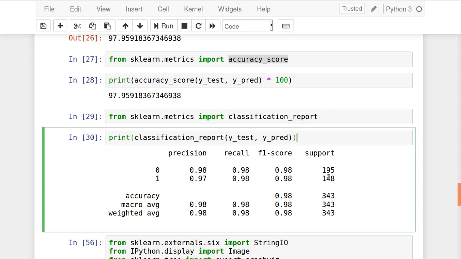First is support. In the original data, out of 343, the 0 class were 195 and the 1 class 148 present. Means fake notes were 195, authentic notes were 148. Total is present here. Now out of 195, how many entries are matched? 98% entries are matching, which means 4 are mismatching there. That is 98% accuracy you are getting.